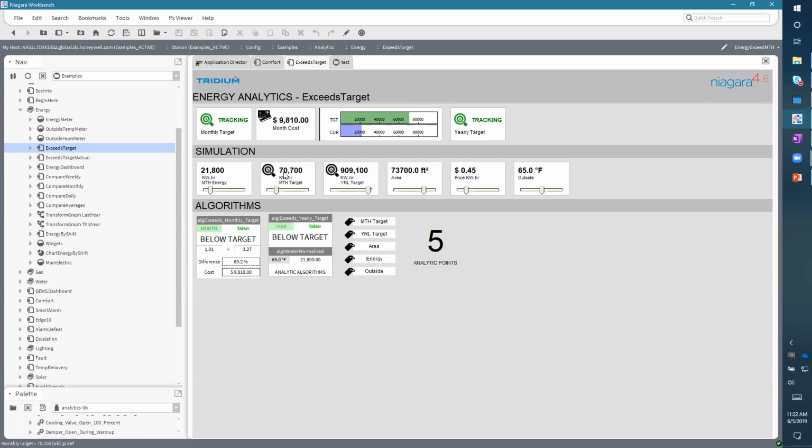My target monthly is 70,000 kilowatt hours. Right now I've consumed 21,800. So if I exceed 70, we're going to blow out the target. We're going to be over target, we're going to exceed it. And so that algorithm that's running comes back true or false. If it's true, we've exceeded. If it's false, we're good to go. We're under. And then I visualize it here.